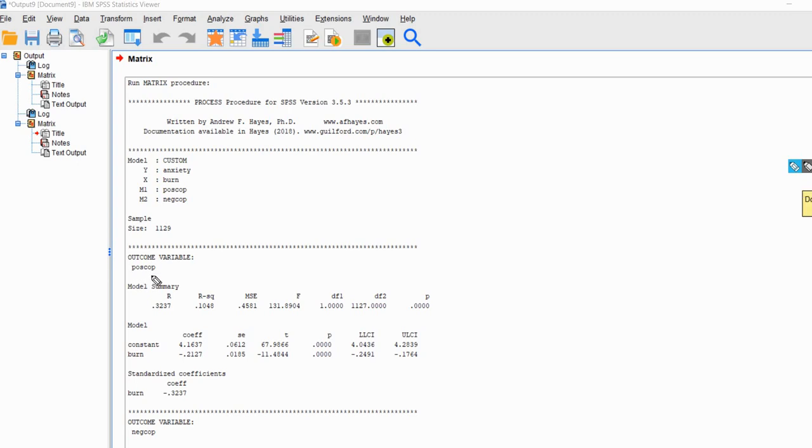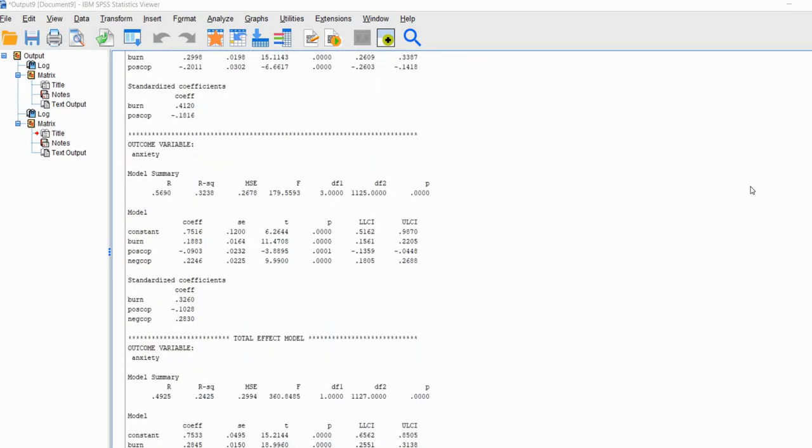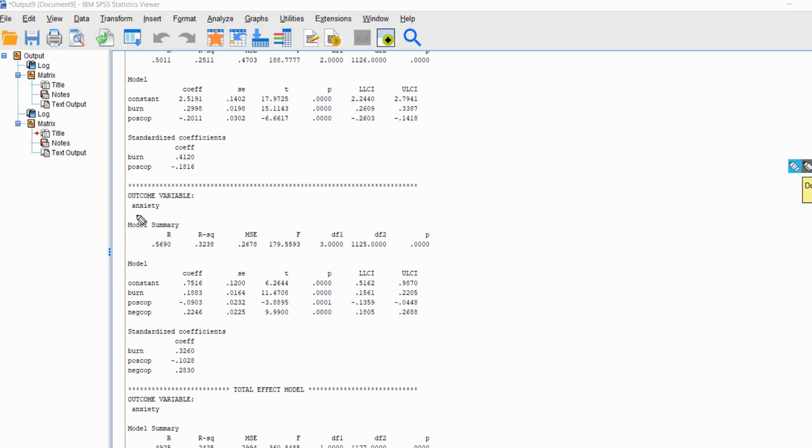But looking at our output, you can see there's positive coping regressed onto burnout. Then when we scroll down a little bit further, we've got negative coping regressed onto burnout and positive coping right there. Then when we scroll down a little bit further, you can see that we have anxiety, which was regressed onto burnout, positive coping, and negative coping right there.